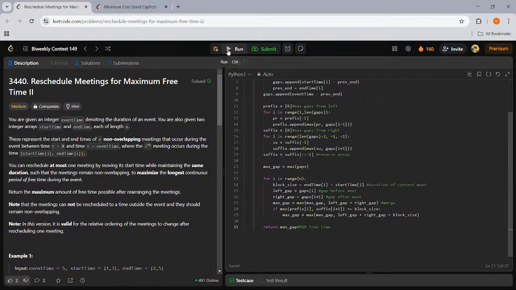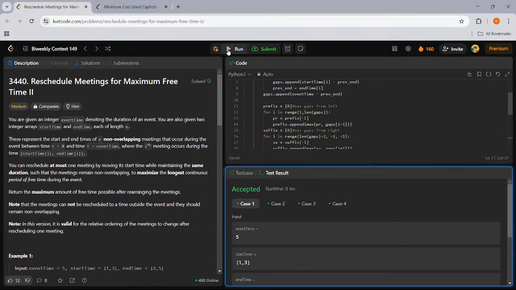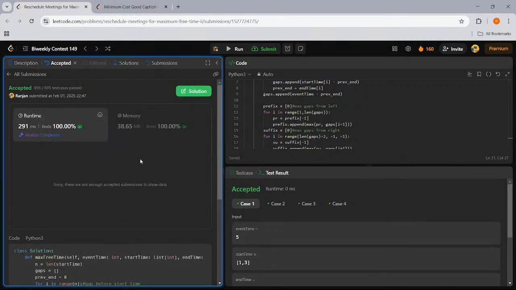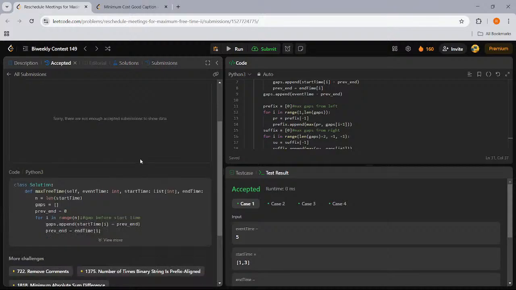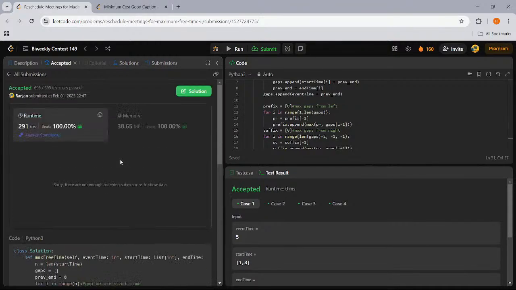So we are gonna run this code, and now this is accepted on the given test cases. Now we are gonna submit this and check if it works for the hidden test cases. And yeah, it works perfectly for the hidden test cases as well. It's accepted.